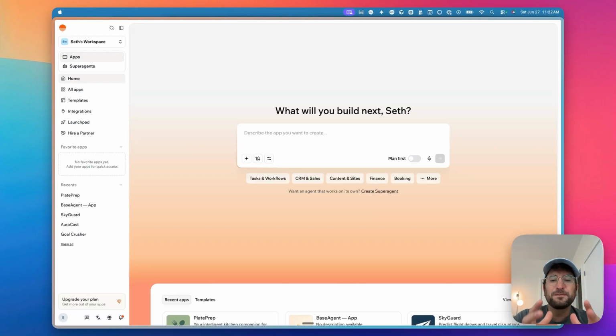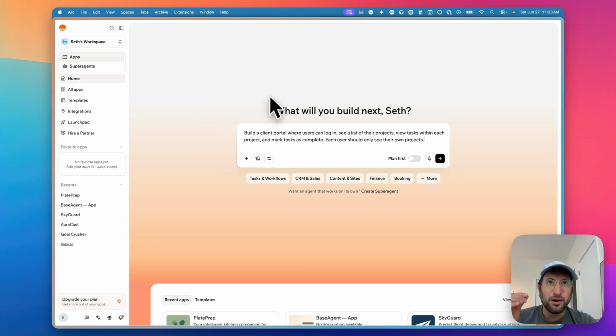Let's get started. We're going to build a client portal where a user logs in, sees their projects, and tracks tasks. Simple enough to build in minutes, but it's complex enough to show everything that Base44 can do. The first thing that you need to do is go to Base44 and sign up. You can use their free tier to get started, which should be enough to test this out, and then you can upgrade if you need more credits.